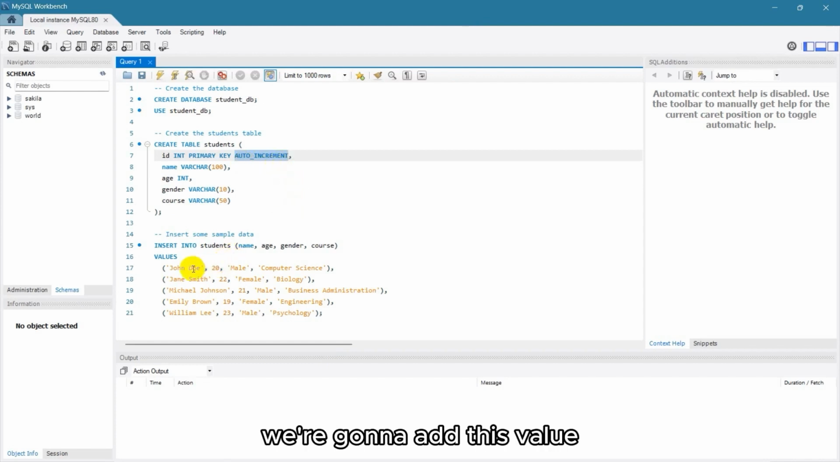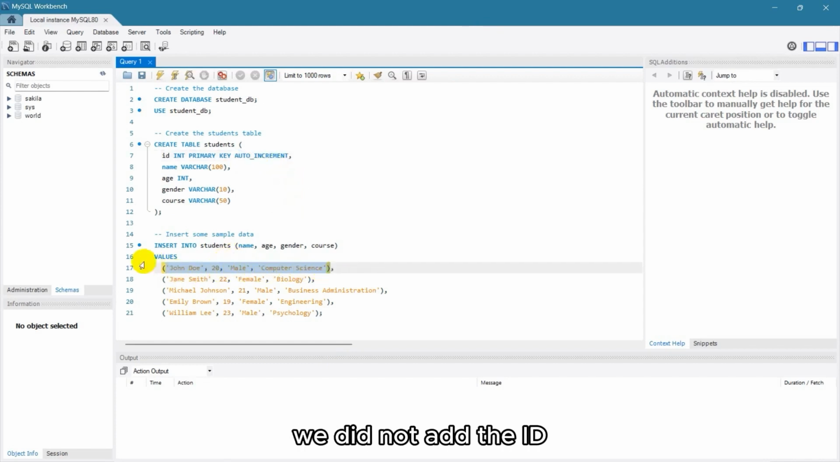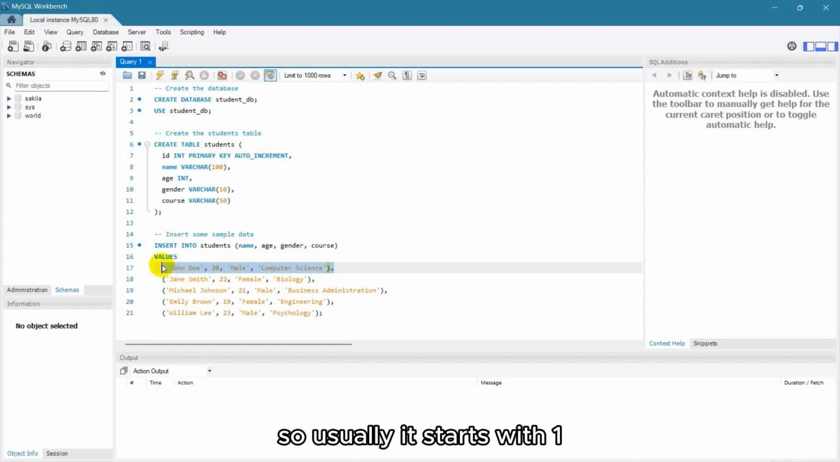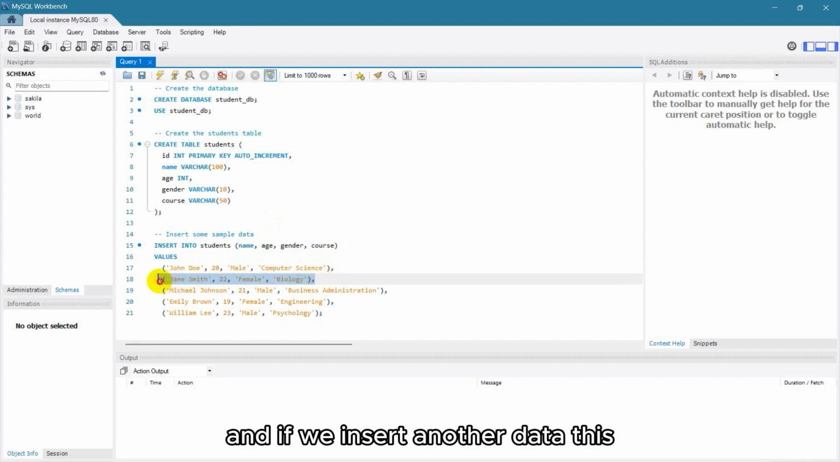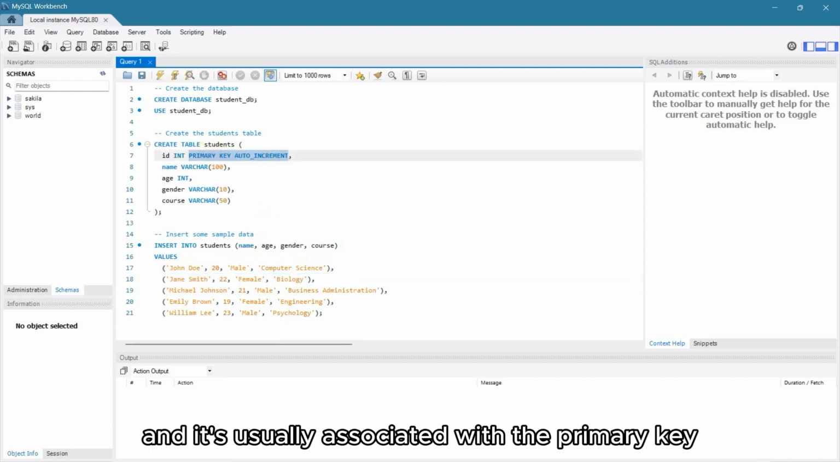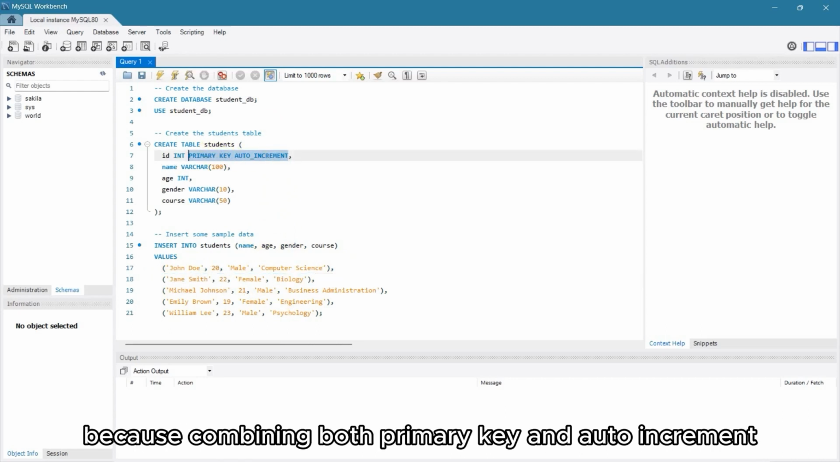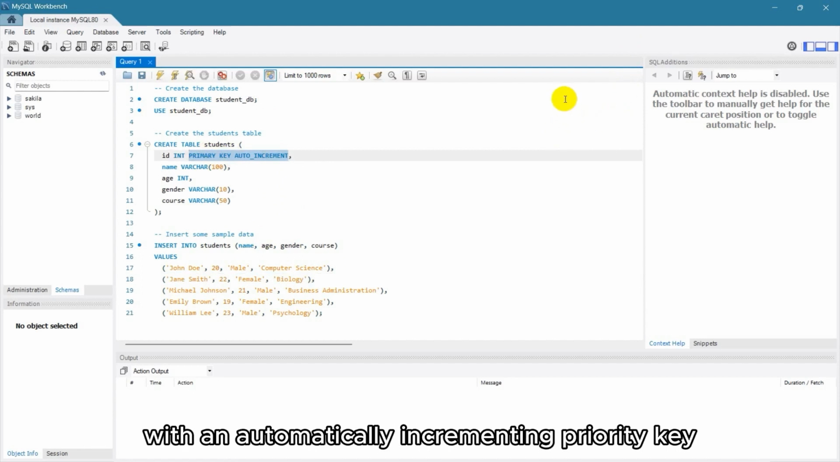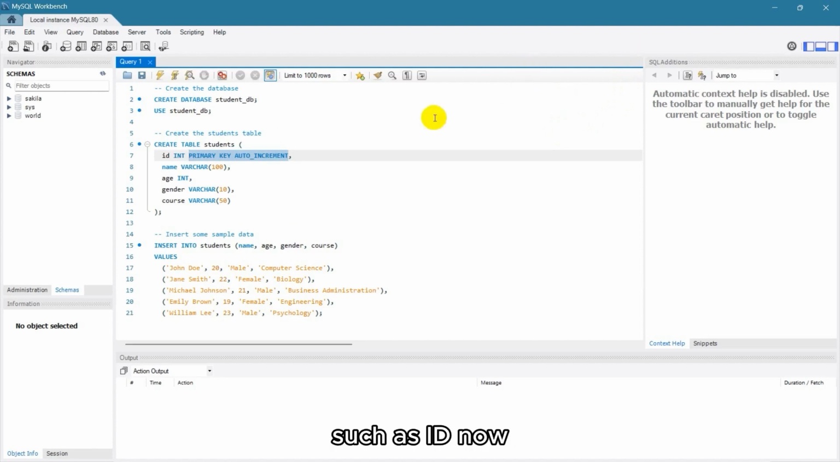For example, we're going to add this value. As you can see, we did not add the ID because it will auto increment. For example, when we insert this one, since we have the auto increment, this ID will become either 0 or 1. Usually it starts with 1, so this is going to be 1. If we insert another data, the ID for this row will be 2, and so on and so forth. So that's the use of auto increment, and it's usually associated with the primary key, because combining both primary key and auto increment is a common practice for creating tables with an automatically incrementing primary key, such as ID.